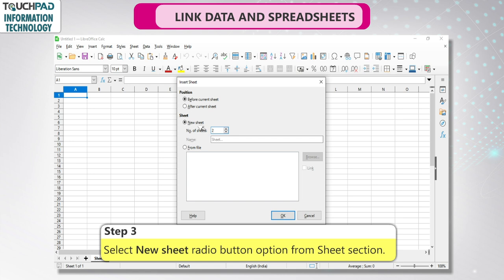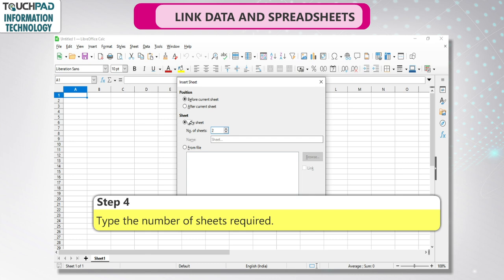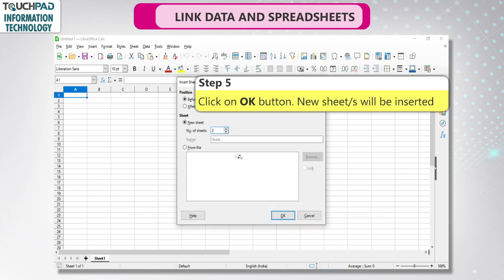Step 3. Select New Sheet radio button option from Sheet section. Step 4. Type the number of sheets required. Step 5. Click on OK button. New sheets will be inserted.